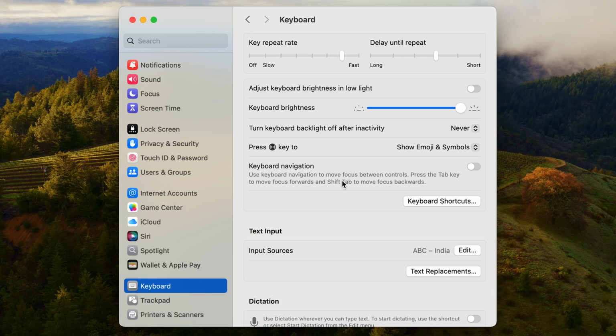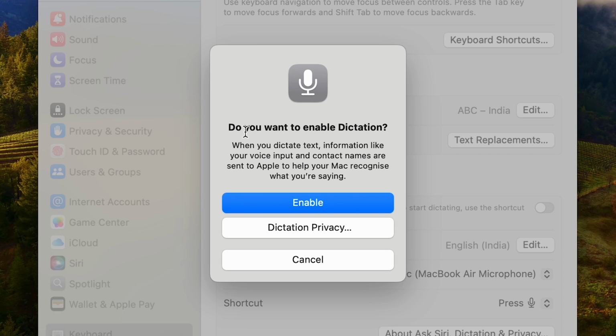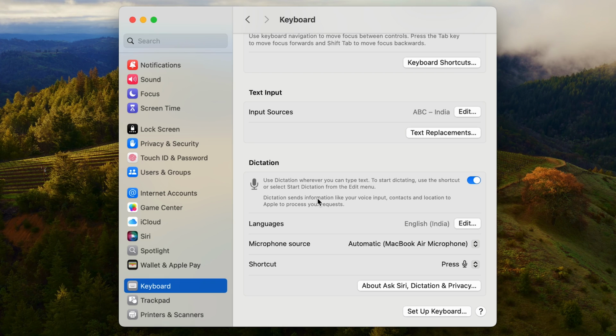So what you want is to scroll down, and here you have a section called Dictation. If you turn on dictation right here, you can see, do you want to enable dictation? You can just enable it by clicking on Enable. And if you're doing it for the first time, it will ask whether you want to help Siri improve with your dictation. You can either select yes or no, depending on your preference.